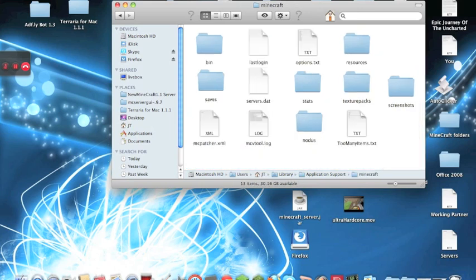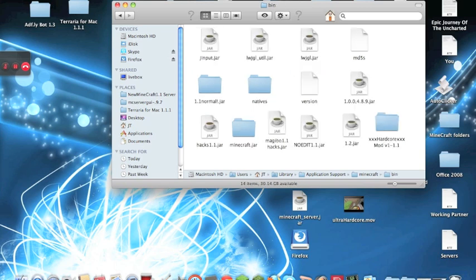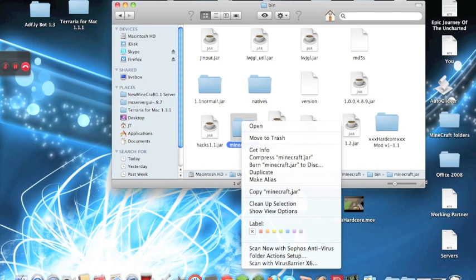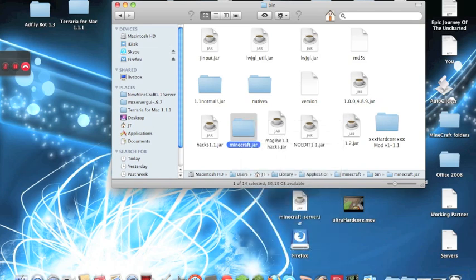Okay, so once you're there, you're just going to see a bin folder. If you just installed a mod that doesn't go anywhere outside the bin folder, you're fine. Just delete the bin folder and/or the Minecraft.jar. You're not going to see all these files, like no edit or whatever, that's just my things. You're just going to delete the Minecraft.jar.